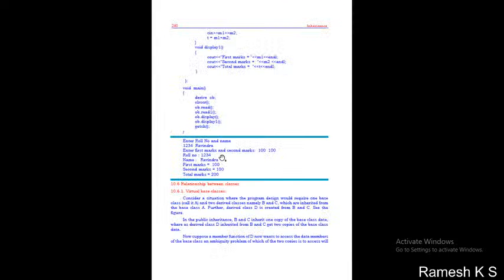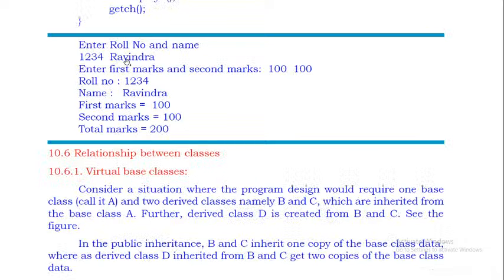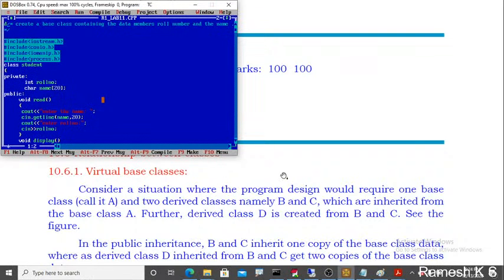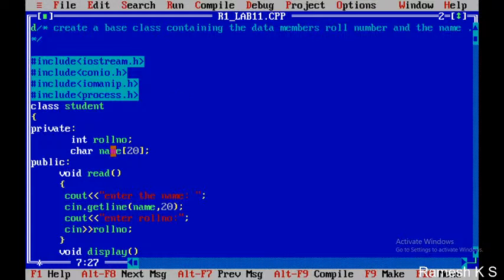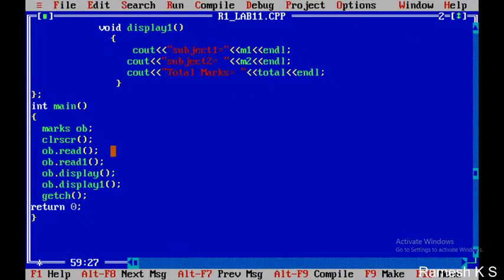Okay, the output is in this format, like enter roll number, name, and enter first and second marks, roll number, like that. Okay, see, I am moving into Turbo C++. You can observe here. This is what I am explaining to you. The same program I have included in this Turbo C++.